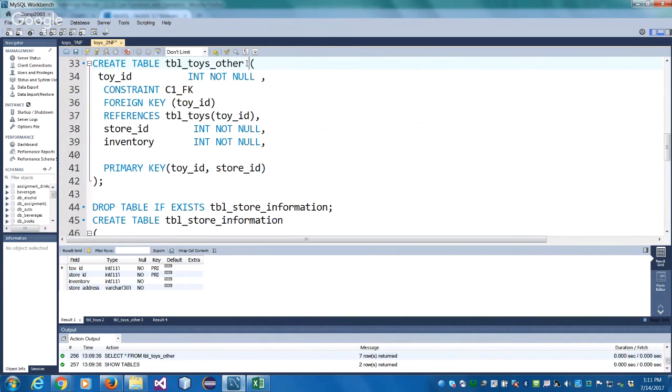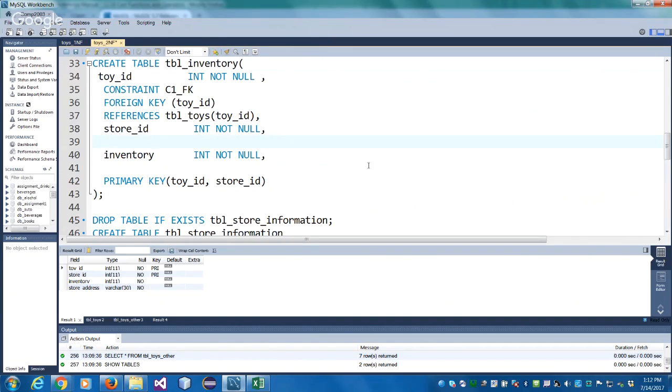What would we like to call it? You can call it toys inventory if you like. It's telling you about inventory, right? Or you can just call it table inventory if you like. Let's call that table inventory, right? It has a toy ID, it has a store ID, and it has a primary, but you will have to add a constraint. What's the constraint? Toy ID is coming from the toy ID table. That's already there.